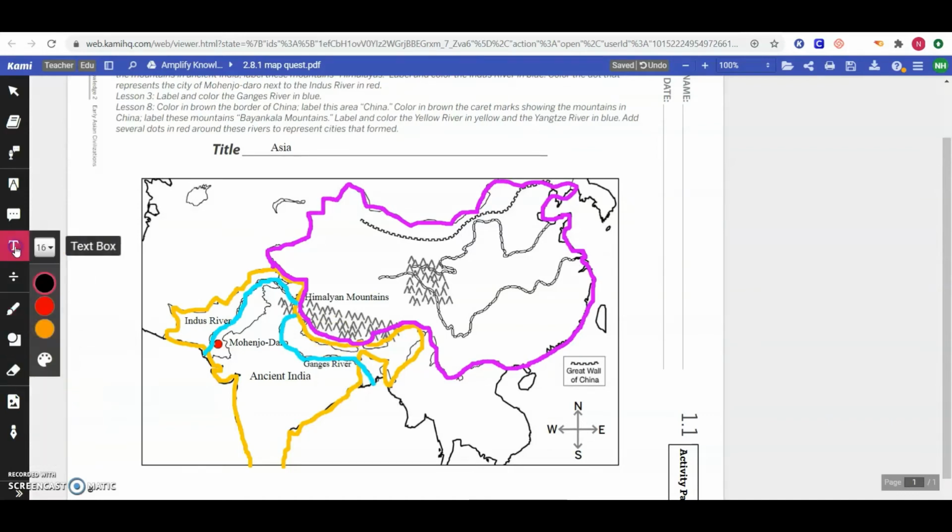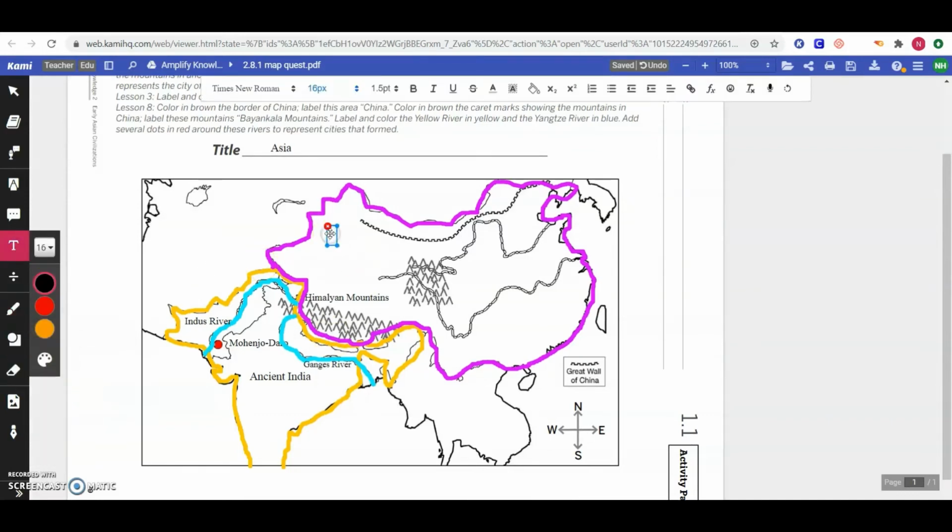I'm going to use my text box to label the country that I just outlined. I want to remember that this purple line is China. We're going to put China over here. Oh, whoops. We're going to keep China over there.